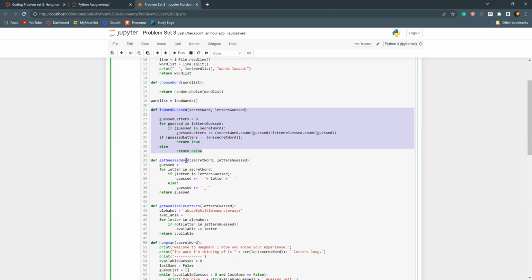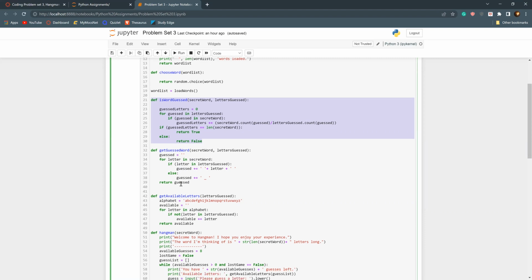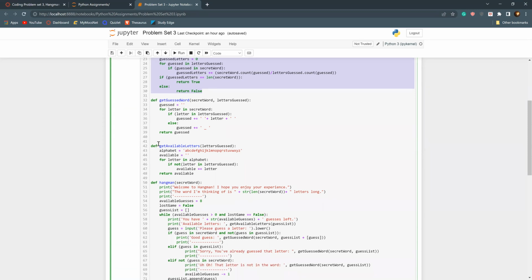Then we have the get guessed word, where the for loop runs and allows the spaces to be set, to basically give the illusion that all of the words are hidden. And once you discover them, it'll show up as you found the word, or found the letters to make up the word.